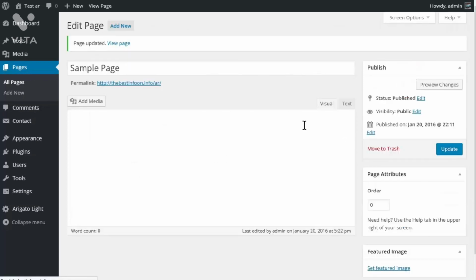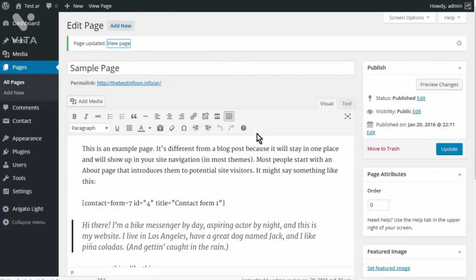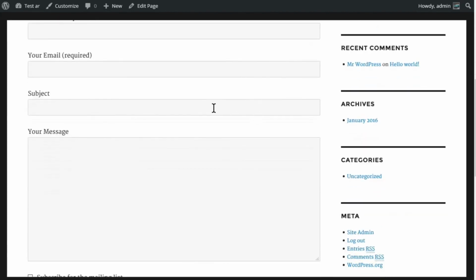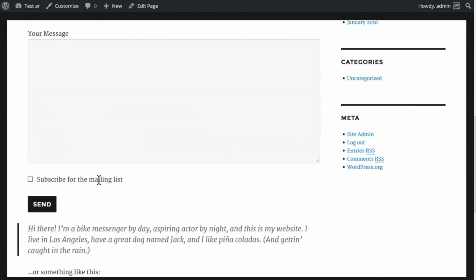So if somebody does come to your site, you can always get them to opt in by putting a form on there if they should happen to stumble upon it. Okay, so here we are. Subscribe to our mailing list and send. Okay, so if they click on this, when they send the message, they're going to get subscribed.